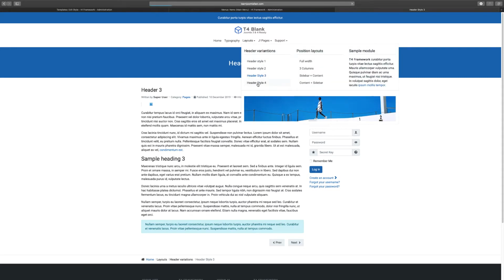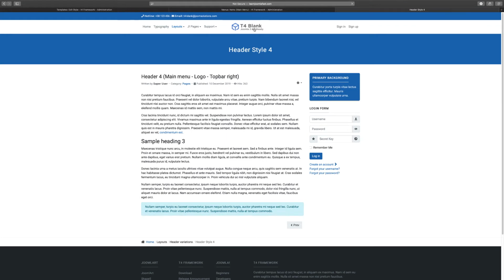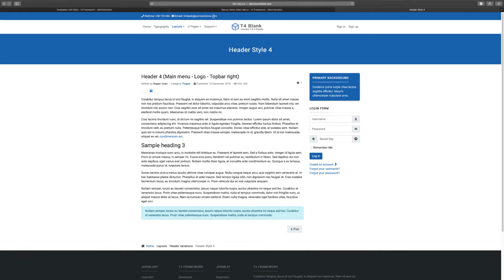And let's take number four. Number four has the logo in the middle, has an email, has a phone number, has the sign in, sign up, and login menus and things like that on here. And once again, at the bottom here, you have more space for content.